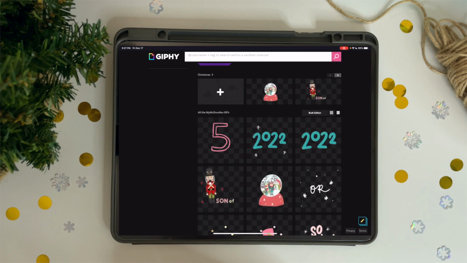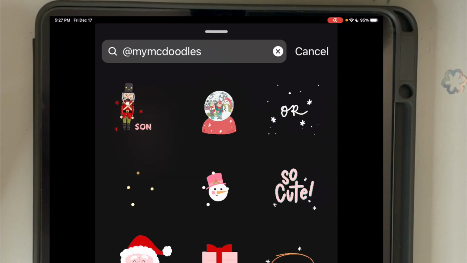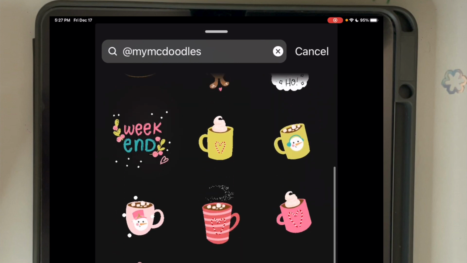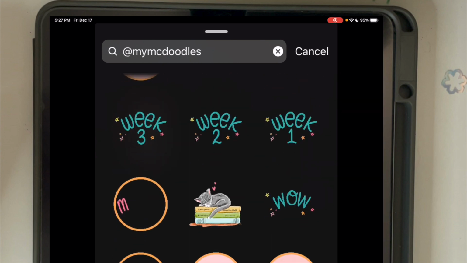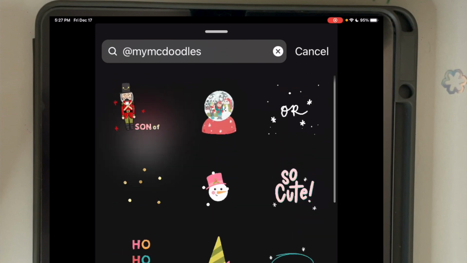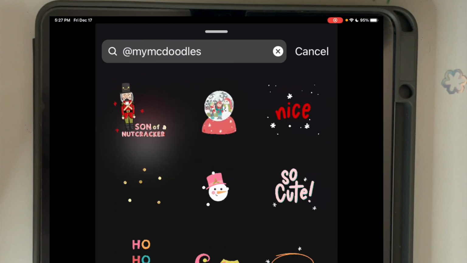So we have a couple different New Year's gifts to choose from. If you'd like to use my gifts on Instagram, you can just search me at MyMcDoodles, and I have them all here available for you guys. And if you have suggestions of other ones that you would like to see added to the collection, I'm always adding new ones, so I'd love to hear what you suggest.